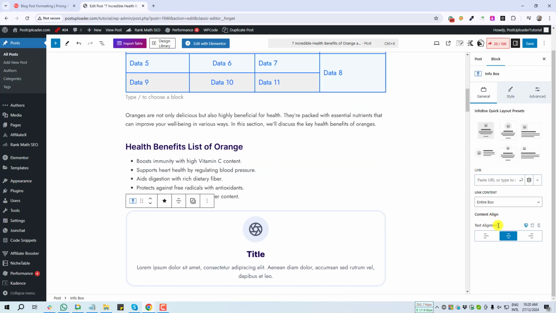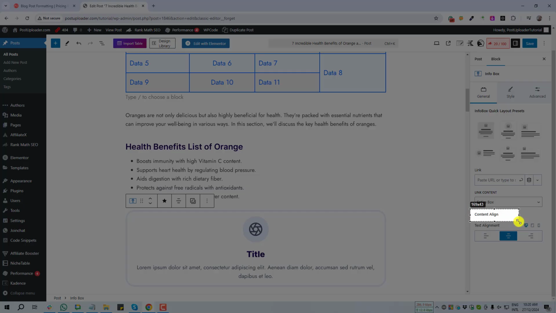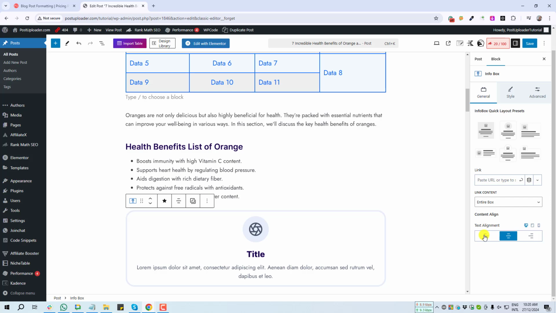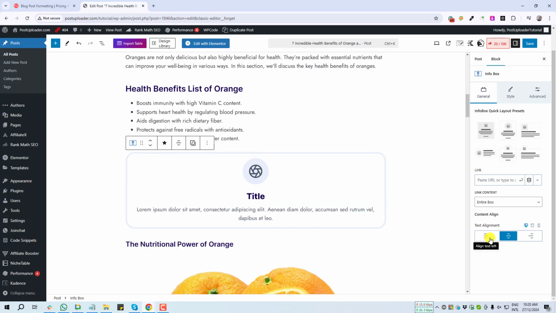That's all. Come to the next option, that is content align. Right now it's on align center. If you wish, you can make it align left, align right, or align center. Those are the general settings.